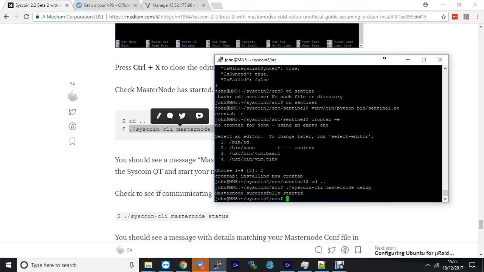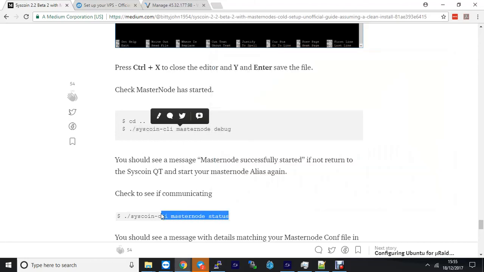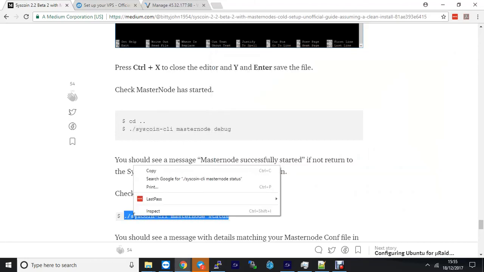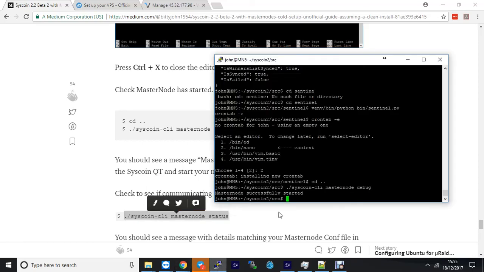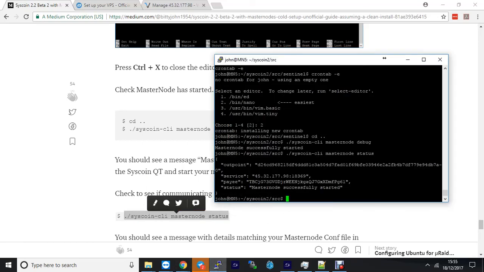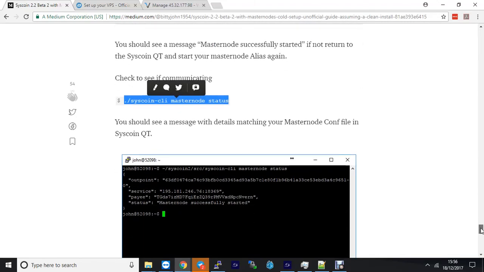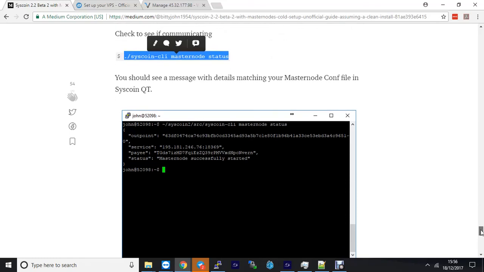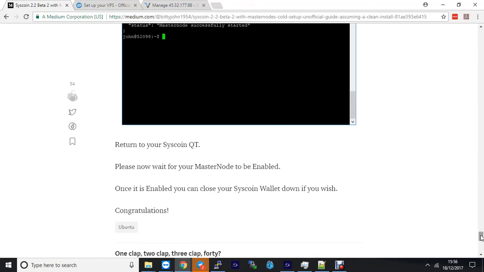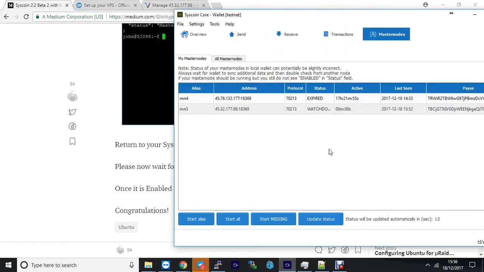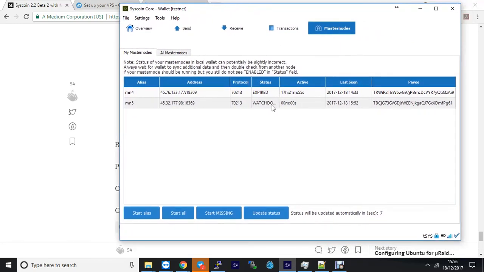And there we go, our Masternode has started. Now we want to see its status. And if you come up with this dialog, this should match the details of your Masternode config file in the Qt. And if you get that message, everything is okay. You can now return to the Qt and wait for your Masternode to change to enabled. This can take a little while, so be patient.